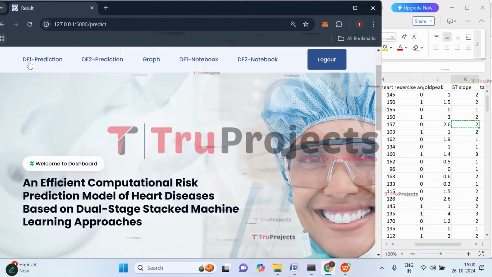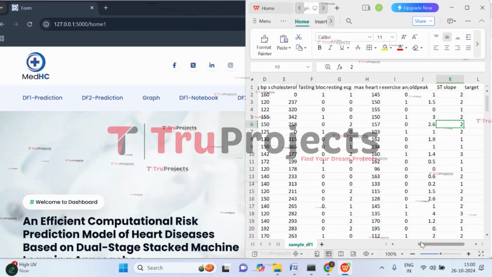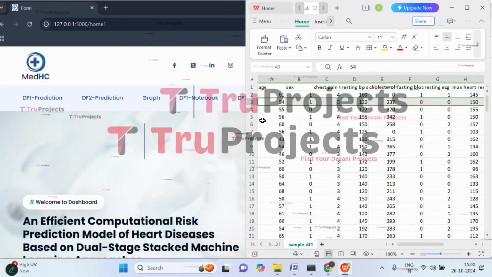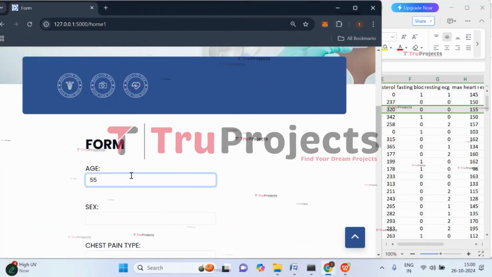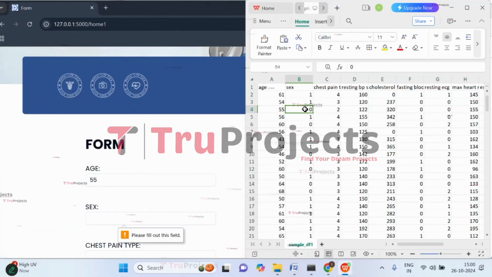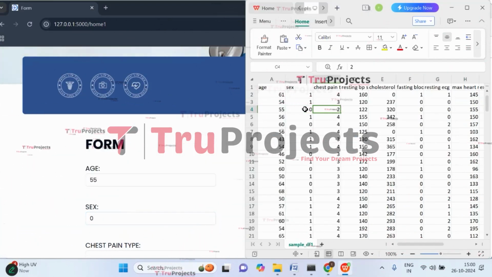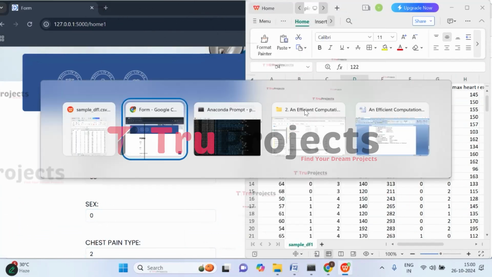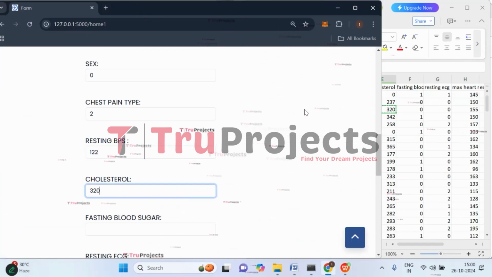Let's try one more test case. So click on DF1 prediction. So let's try with this test case. In this test case the age of the person is 55, gender is 0, and the chest pain type is 2. Resting BPS is 122. Cholesterol is 320.